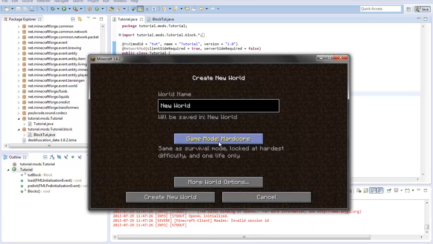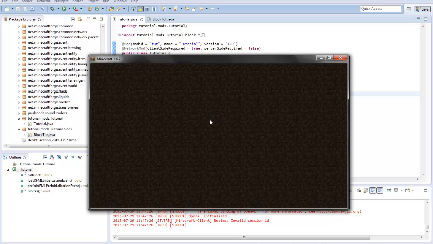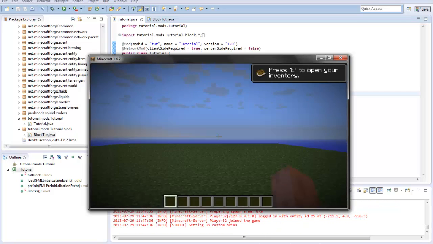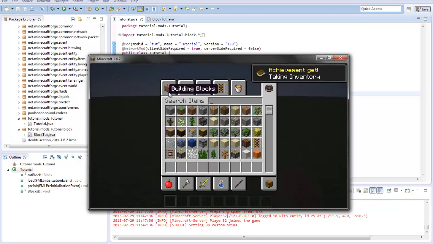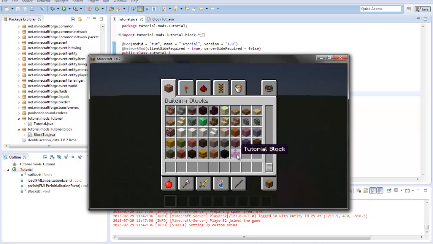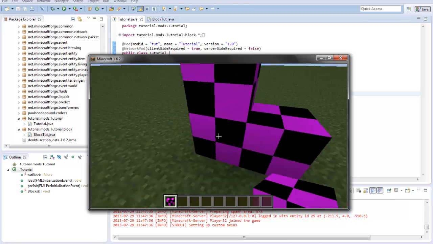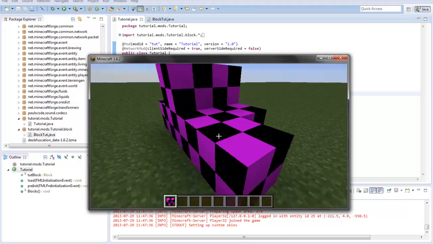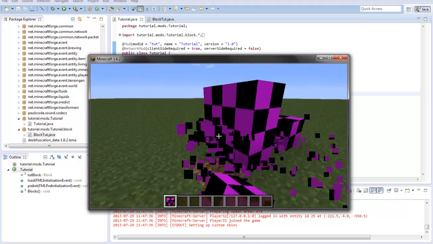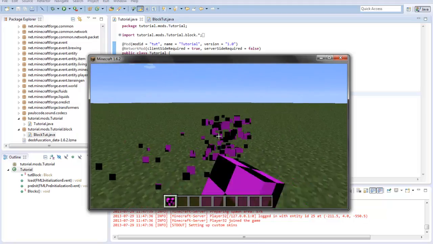So now if we run our test client, go ahead and create a new world. You will see that our block should work. Go ahead and go to blocks. There you go, Tutorial Block. Now, there's no textures for it because we didn't add any, but voila. There's our new block. That's how you create a simple building block.